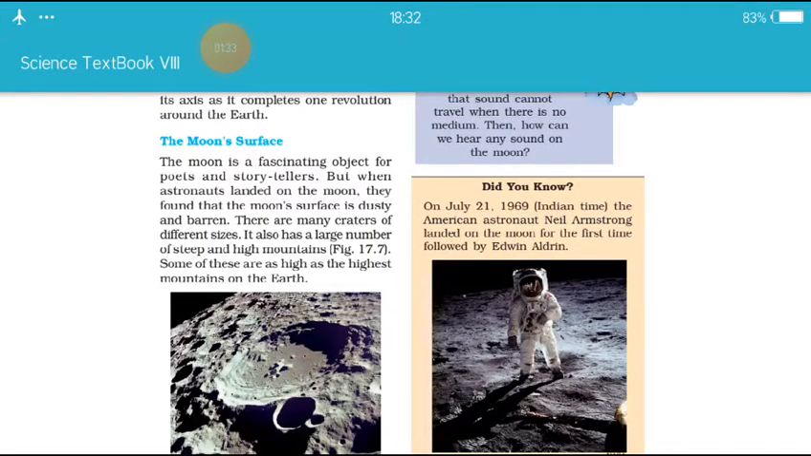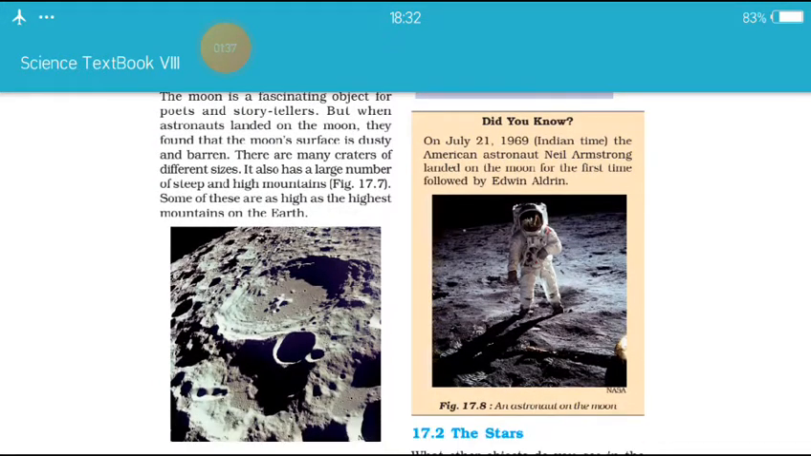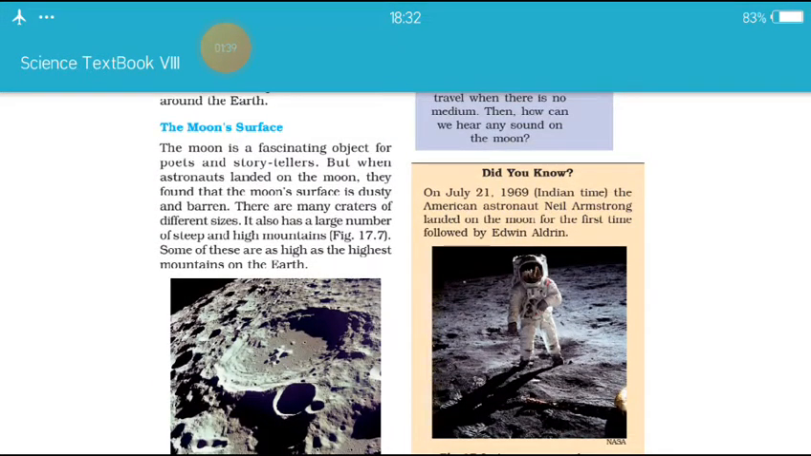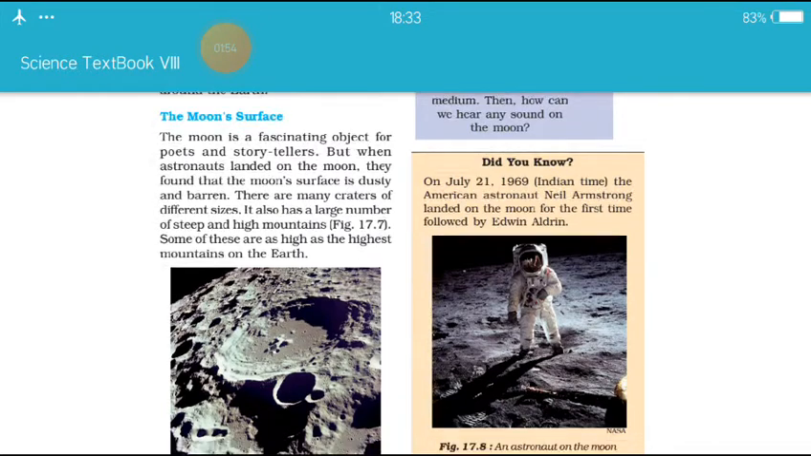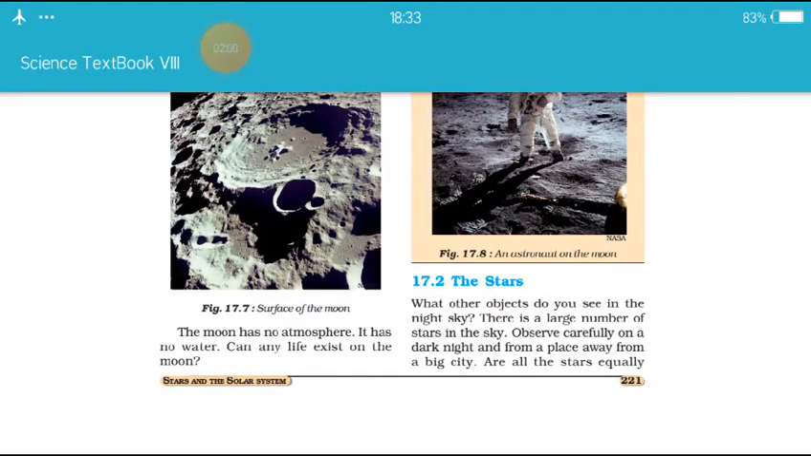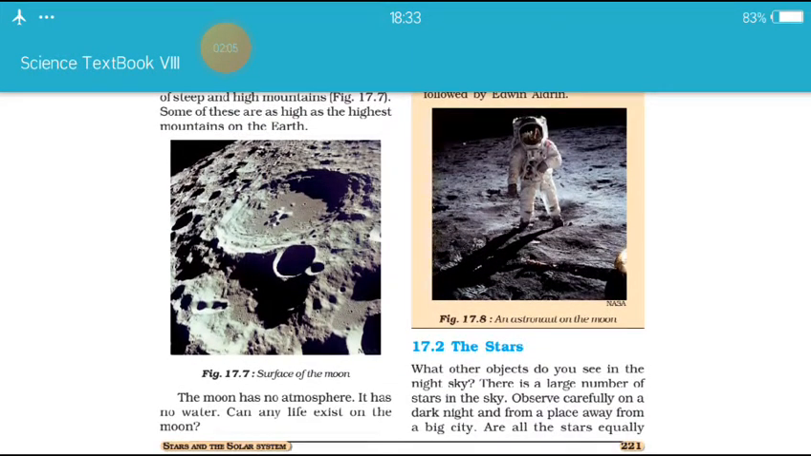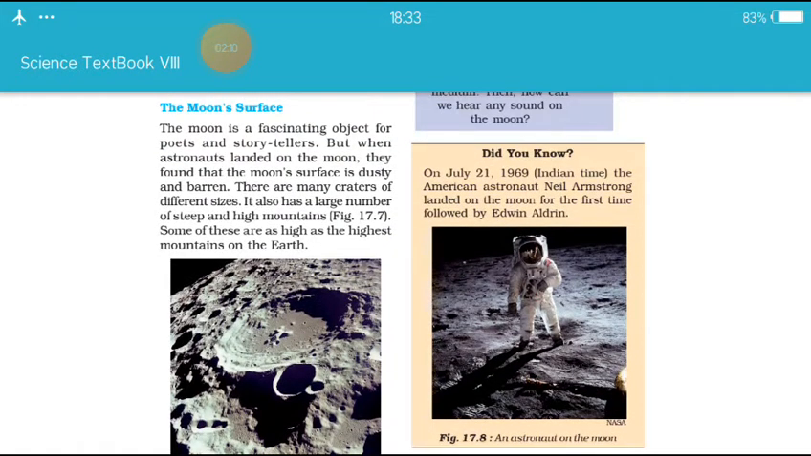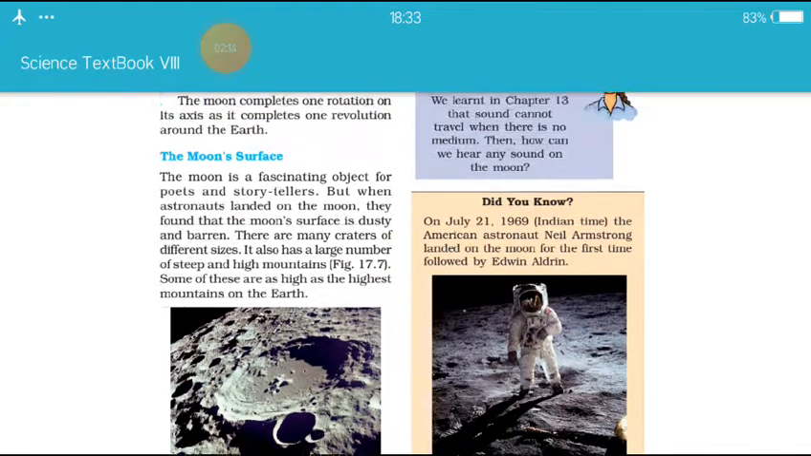Then we studied the moon's surface. There are many craters on the moon's surface. What are craters? Craters are depressions, with depths like the height of the highest mountain on the earth. The moon has no atmosphere. It has no water. Then we studied that astronaut Neil Armstrong landed on the moon for the first time.